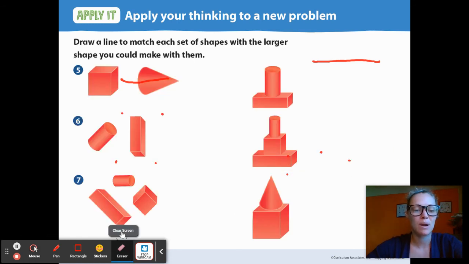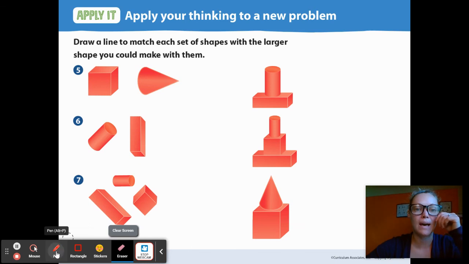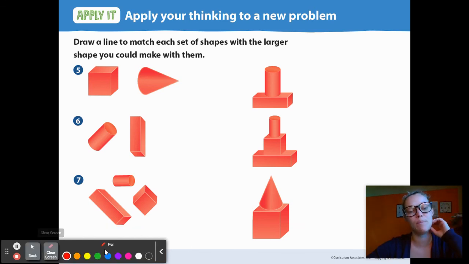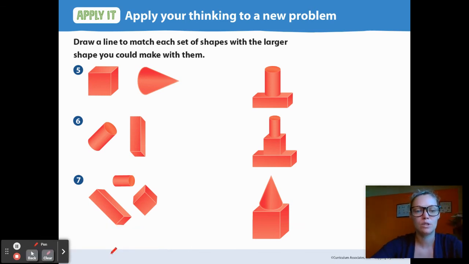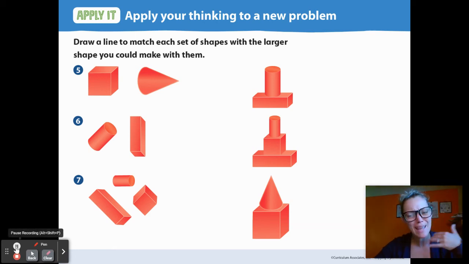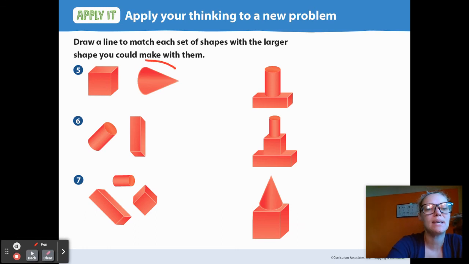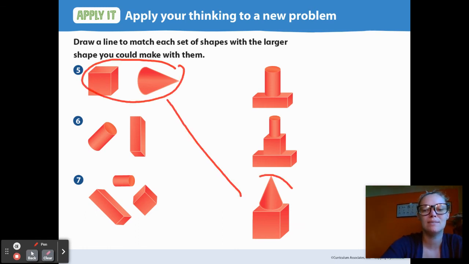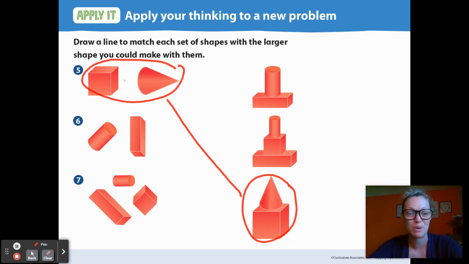And then your very last problem, draw a line to match each set of shapes with the larger shape you could make. So I will do the first one, but I see a cube and I forgot the name of that. Silly Missy step. That's a cone. It happens to me too. It happens to everybody. We forget. We draw a blank is what we call it sometimes. Our mind goes blank. I'm going to say this one can be built by those 2 shapes. You can put those 2 shapes together to make this one.